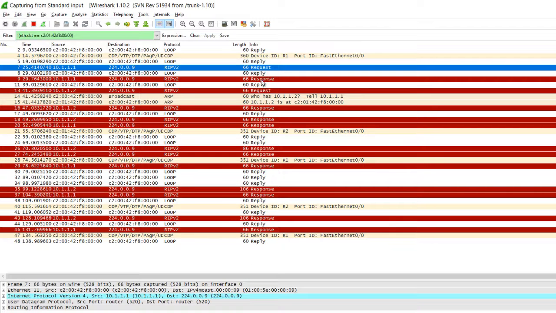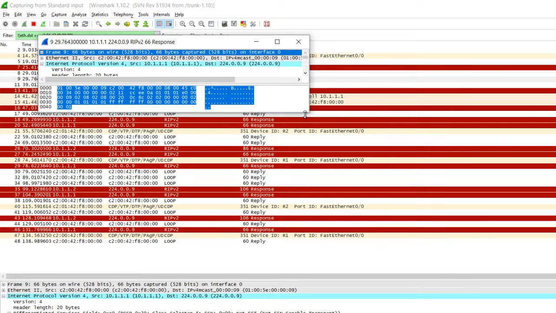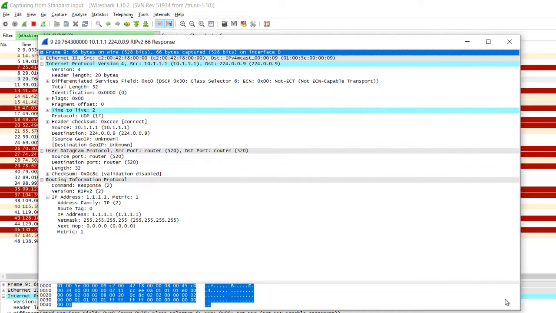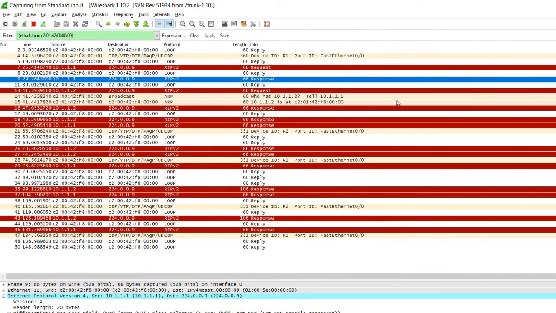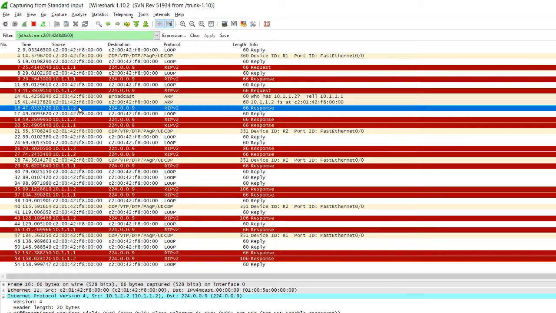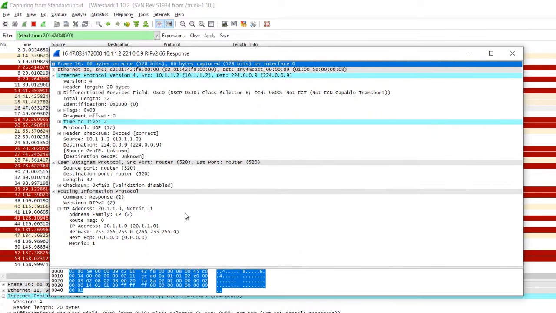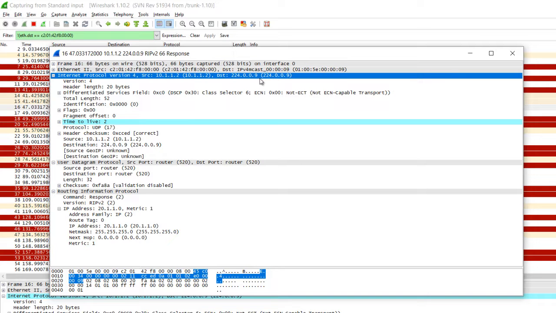Now the response packet, let's open the response packet. See, so in the response, from where to where? Sources, no, this one is again the request packet. Okay, response packet: 10.1.1.2 sends a response packet, and you can see here 10.1.1.2 sends to the multicast address.